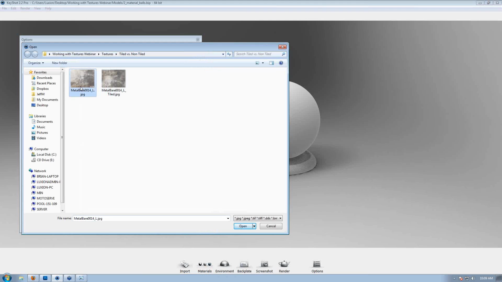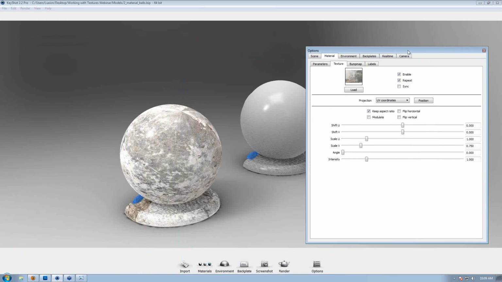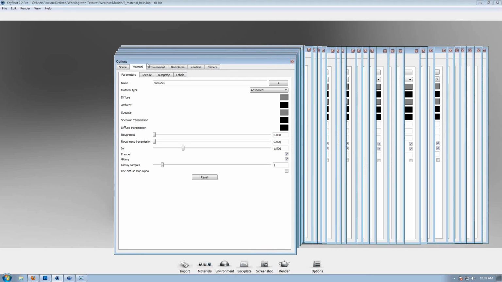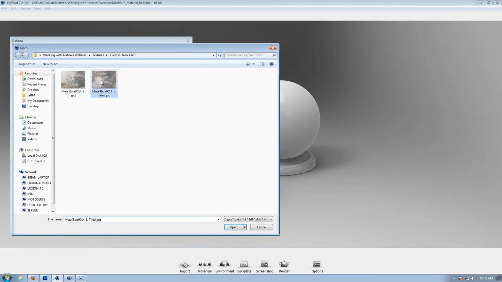So right here I have this metal texture. I'll go ahead and apply that. And this one is actually tiled. So I'll double click on the other material back here, and we'll apply a texture to it. And this one, let's see.